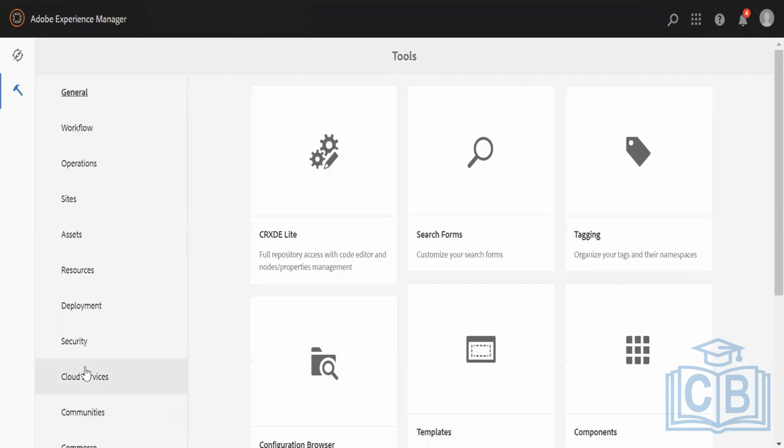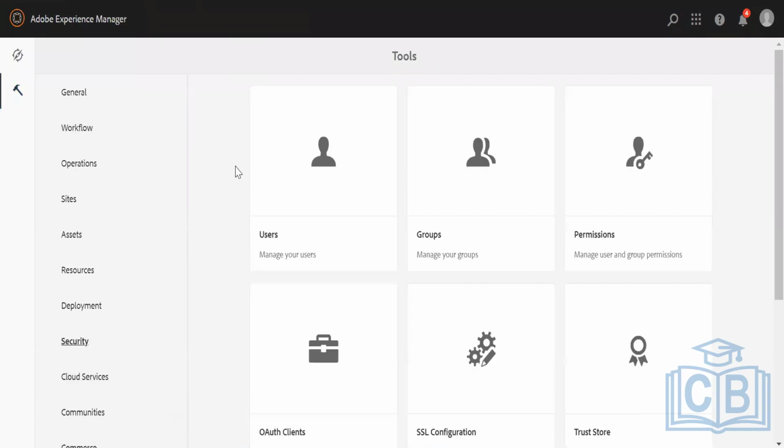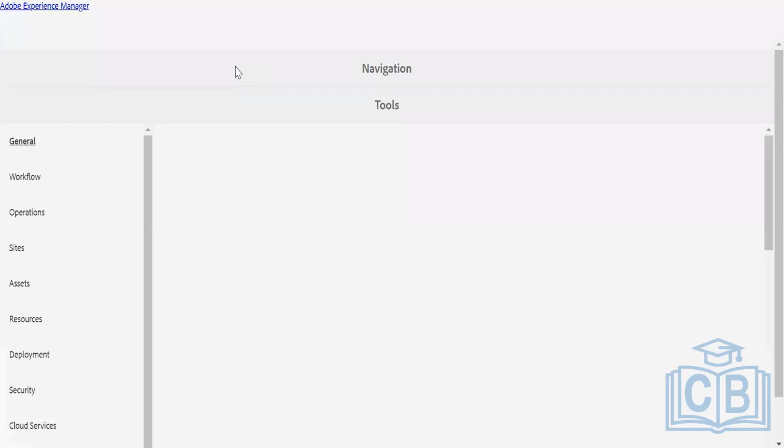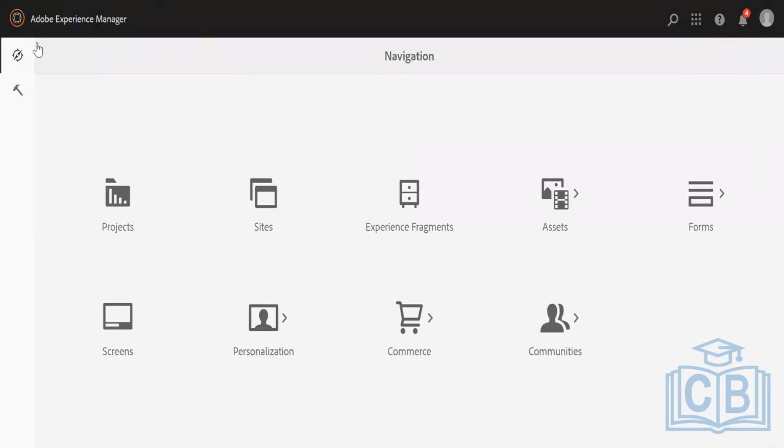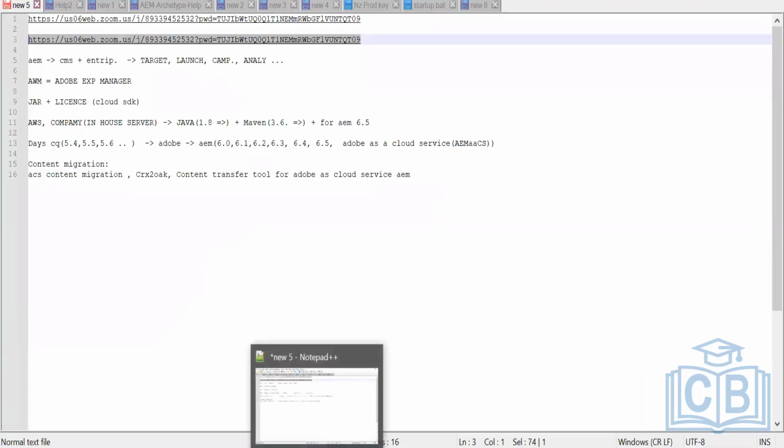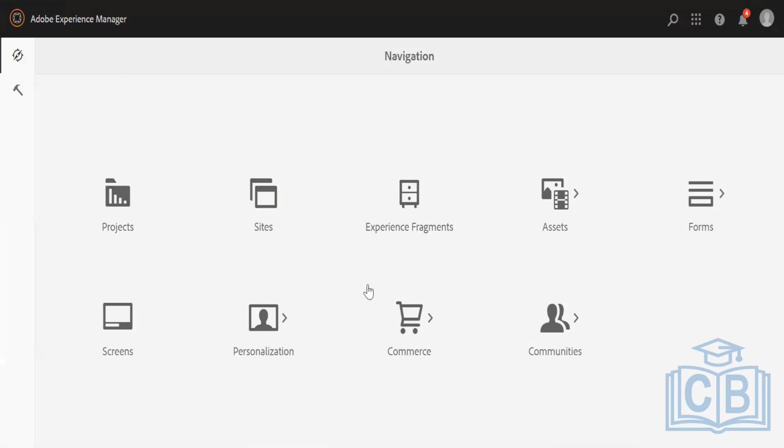Okay, that's done. So here we created all these users, groups and everything. Let me show you another thing. This is all the touch UI screens. What happens is, prior to 6.0, prior to when Adobe acquired this product, there was another set of screens, which we call the classic UI screens.